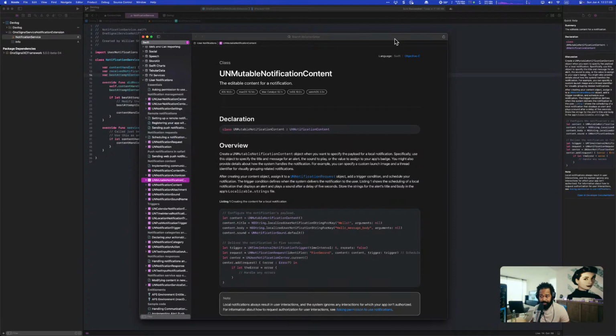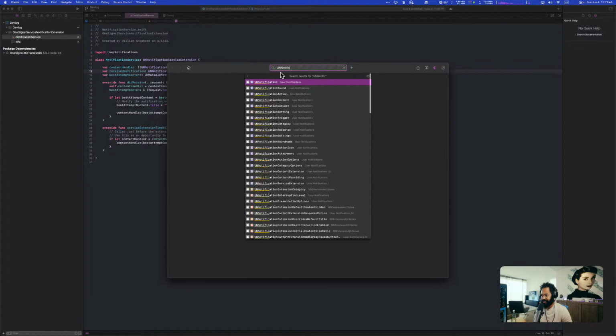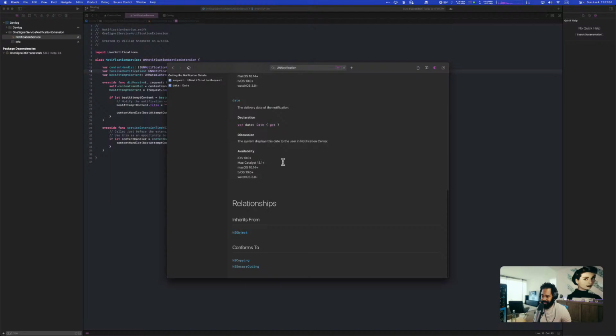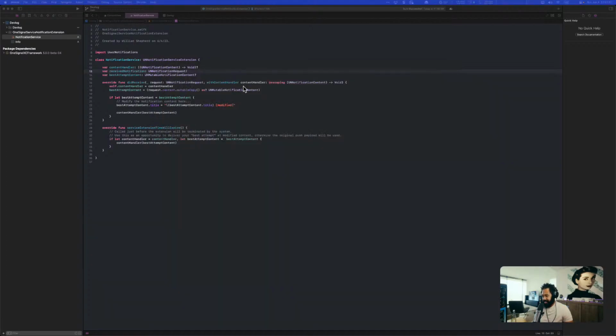Also, I have a tool that I use. In fact, I could do this actually. Let's say I want to know about UN notification. This is a tool that I use that allows me access to literally all docs. And yeah, so I use this. And it's helpful because I can read it. Being able to read it is very important, I think.